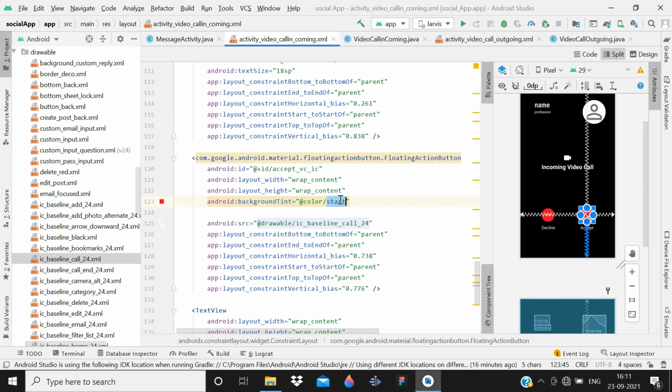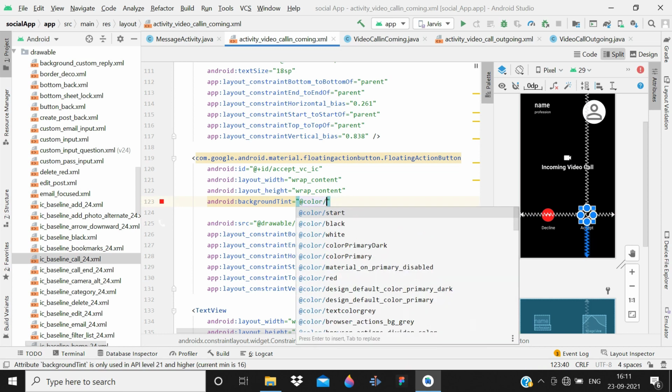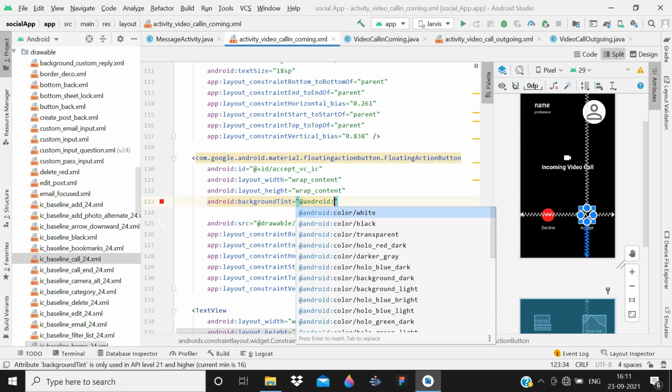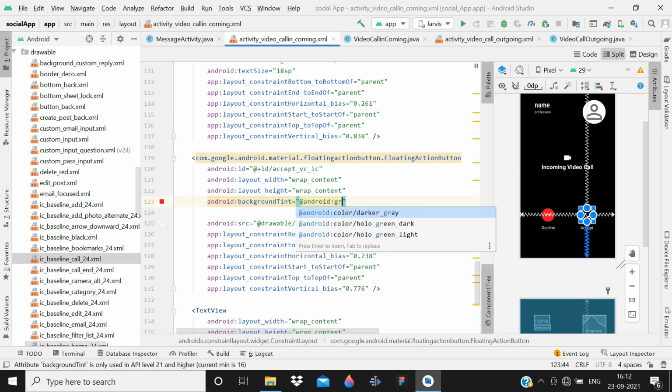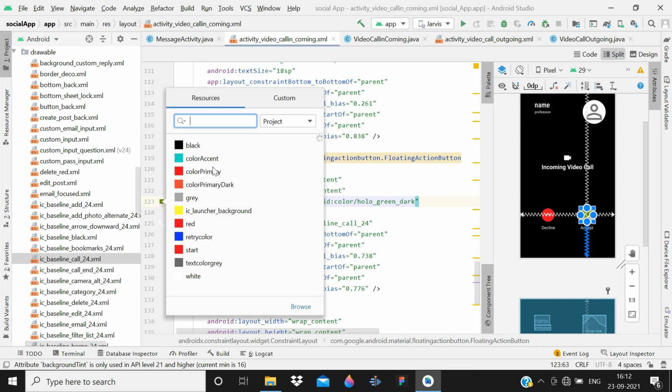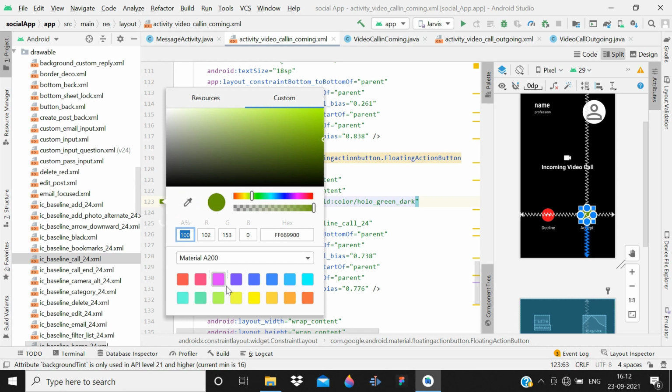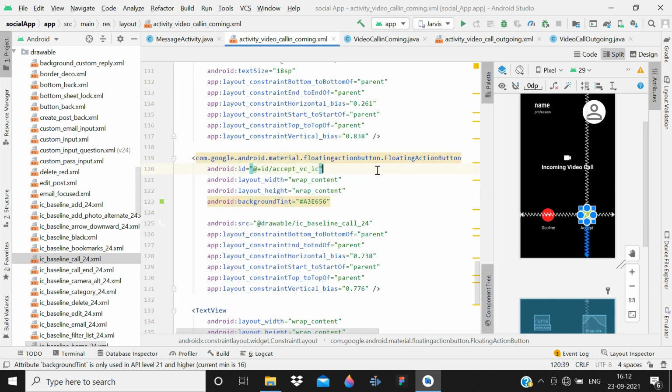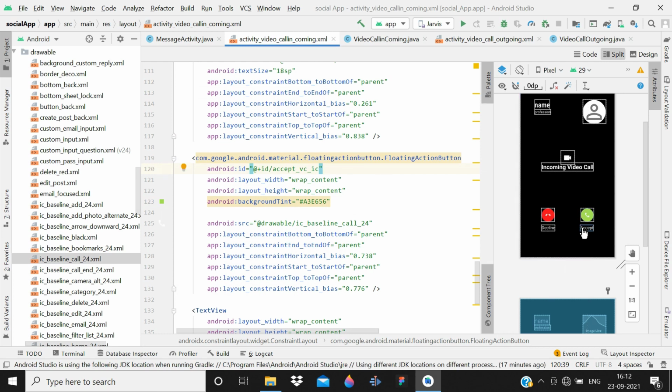So now we have this. You have to change the background tint and make it. Actually, we don't have color for green. So Android, I will go for green dark. So now we have this. Click on it and go for just light green, not too much green. Now it's looking good, I guess. Yeah, that's good. Green color.